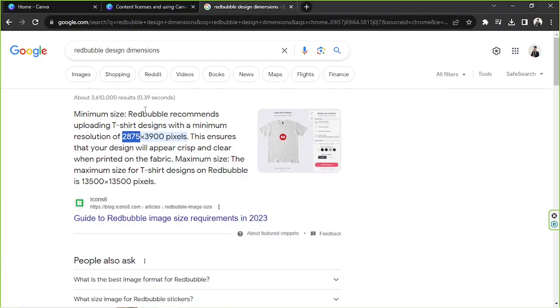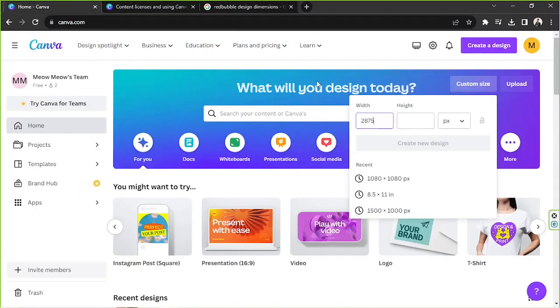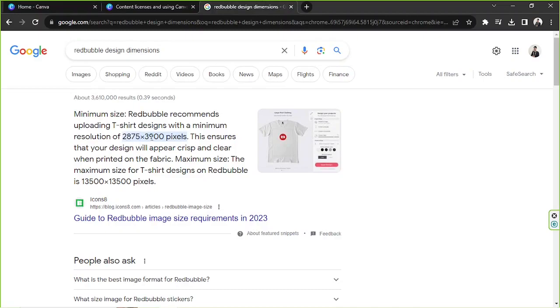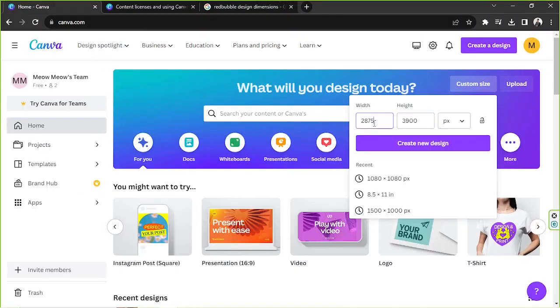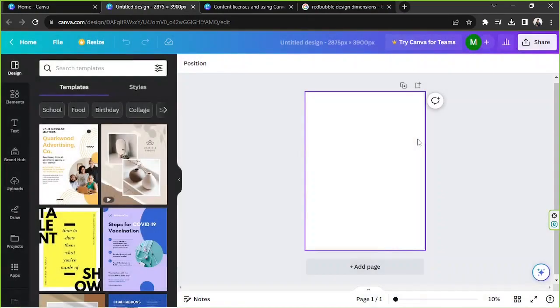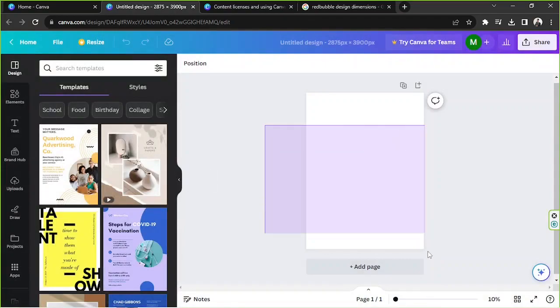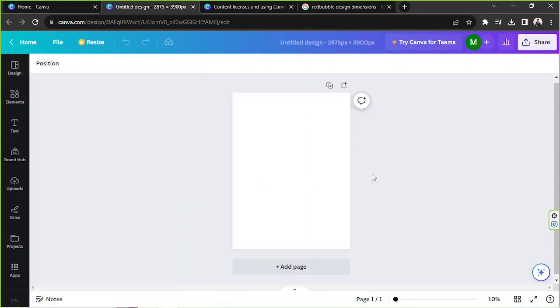So let's input that onto our custom size box. That's 2,875 and 3,900. And we've got pixels for our unit. Am I right? Yeah, that's right. So we're going to click on Create New Design now for us to be taken to the Canva editor. And so here we are. Since we're going to be creating our own unique design, we're not going to be looking at some templates today. In that case, we're just going to be creating our very own design from scratch.